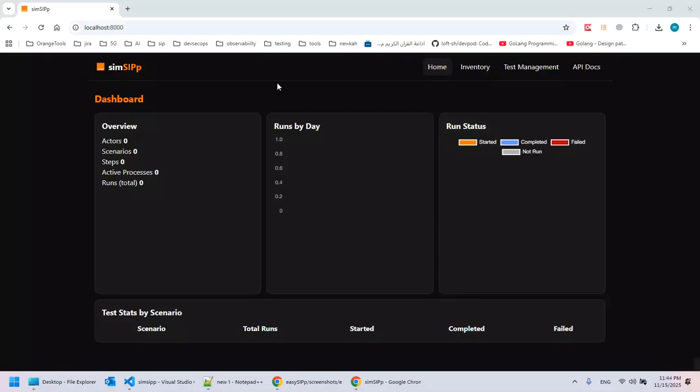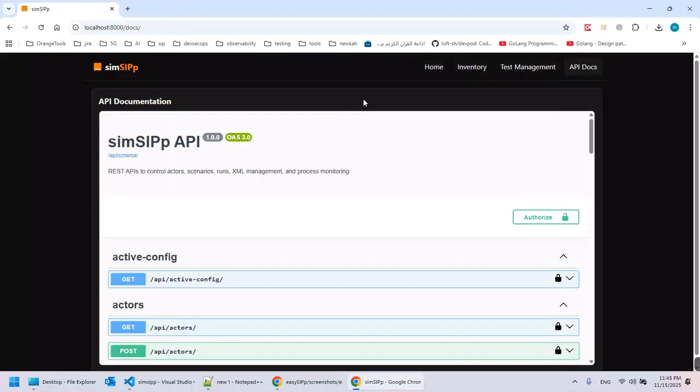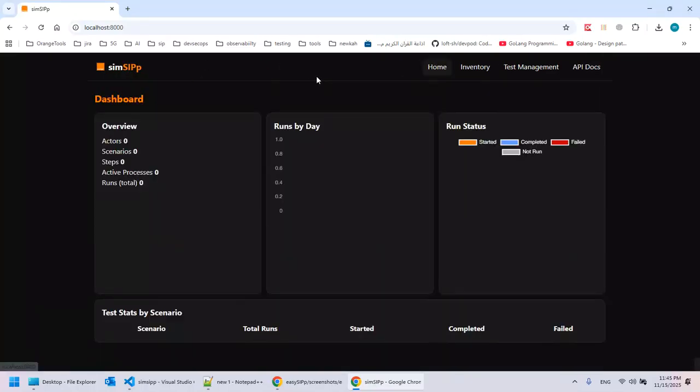The purpose is basically to present most of the basic features of the simSIPp, or the simple SIP solution. The solution is basically divided into two main components. The first one is the web interface, which we are already seeing now, and the second one is the APIs. Whatever you can do on the web interface, you can also do with the APIs. So this solution can be run in both CI/CD and in manual test trials and so on.